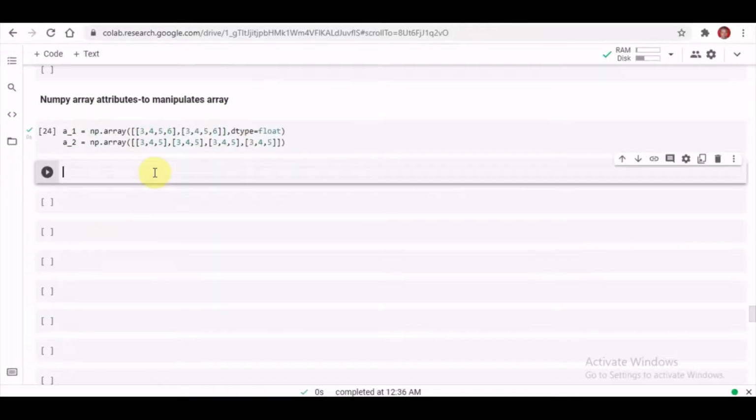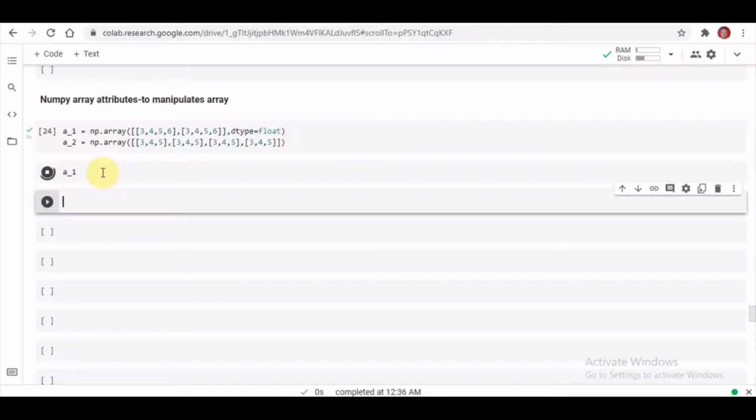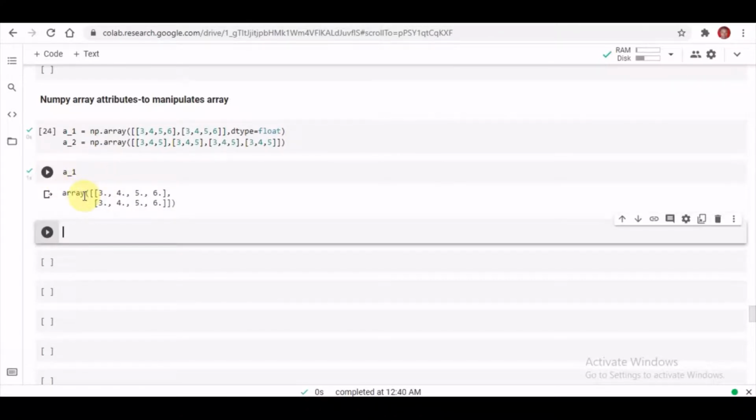We have looked at those array attributes that are used to gain insight from our array. Now let's look at those array attributes that we can use to manipulate our array. I've created these two arrays to use for explanation. First, let's take a look at our first array. So this is our first array. It has 2 rows and 4 columns.